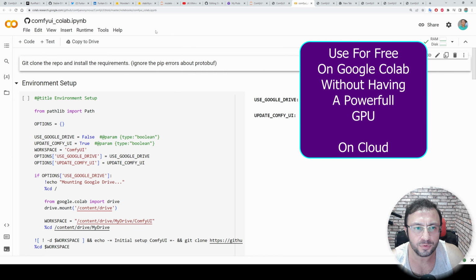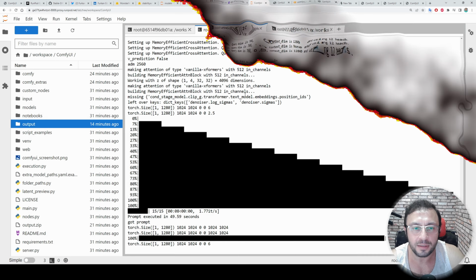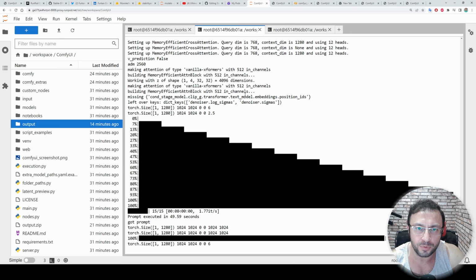Then I will show how to install and use ComfyUI on a free Google Colab with SDXL. Then I will show you how you can install and use ComfyUI on RunPod with SDXL support as well.